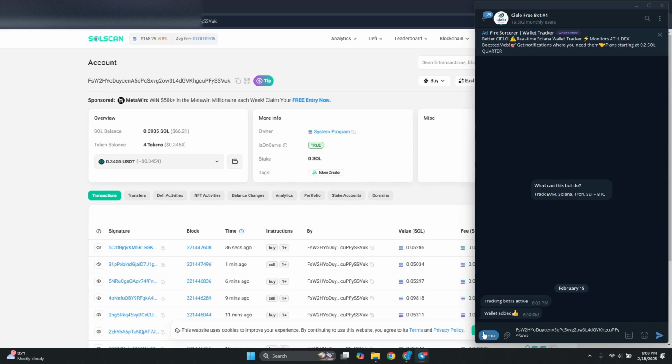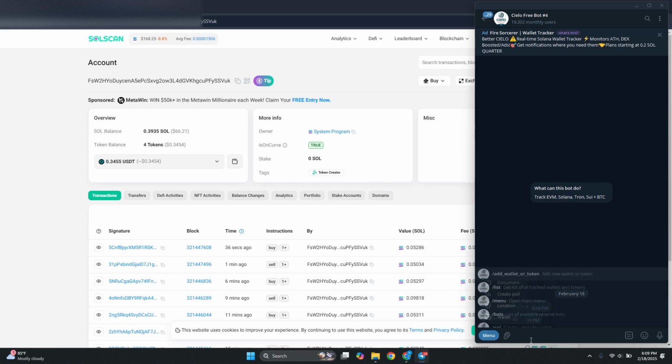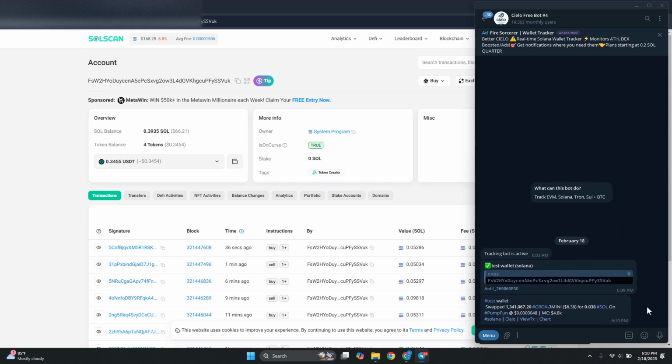But yeah, in this case, you could go to menu here, and choose list here if you want to list all the wallets that you're currently tracking. But in this case, that's about it.